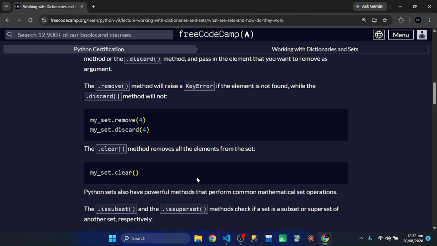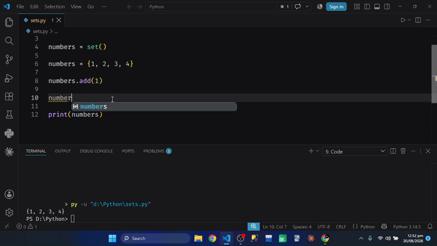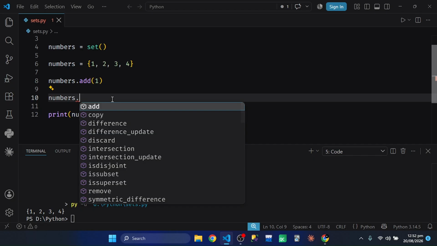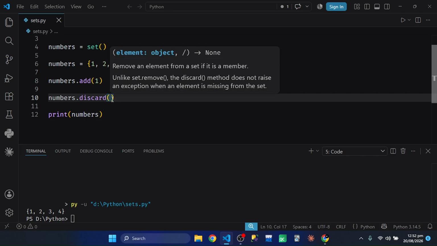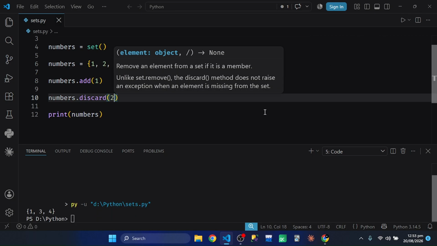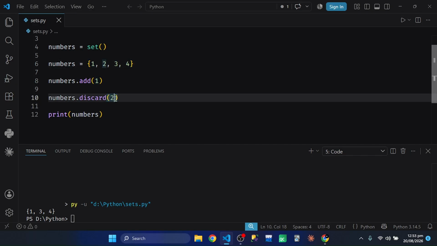And there are two methods to remove elements from a set, which are numbers dot discard, which takes the element you want to remove. I want to remove 2, and run. Okay, it removed 2 from our set. What if I give it a number or a value that does not exist in our set? It does not give any error.